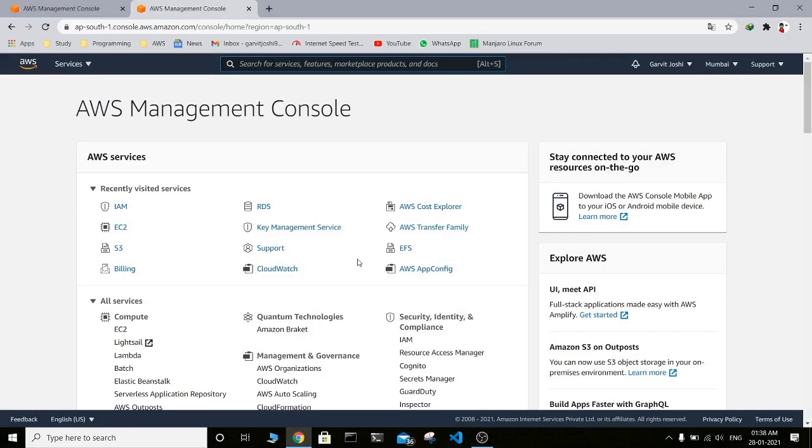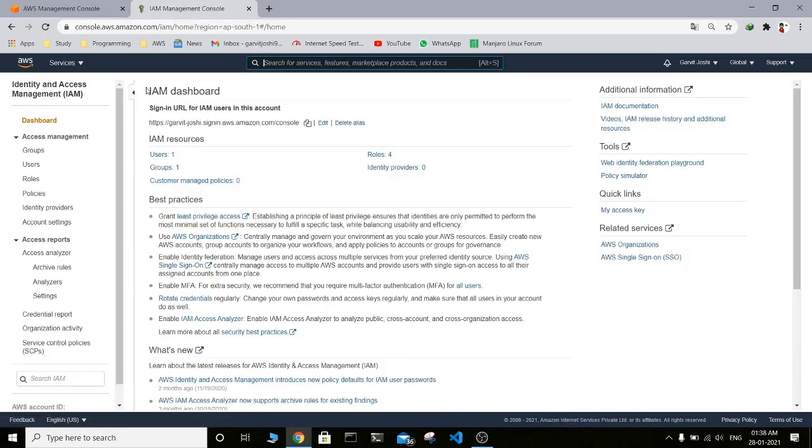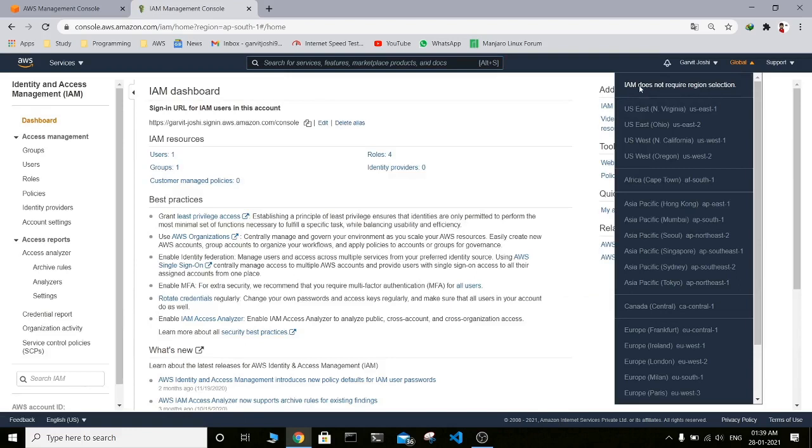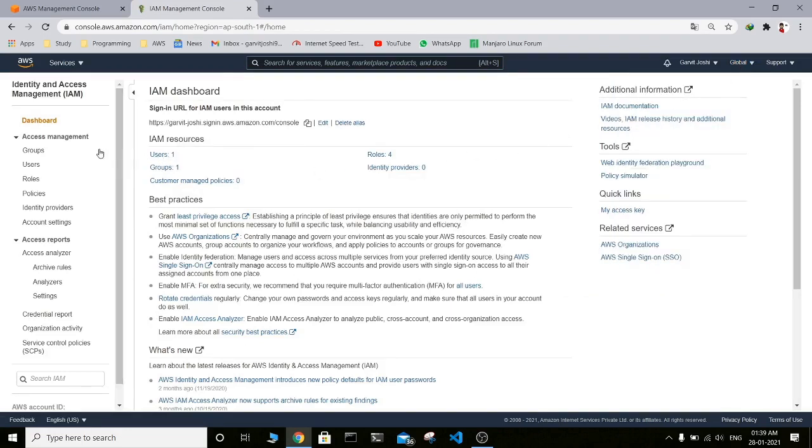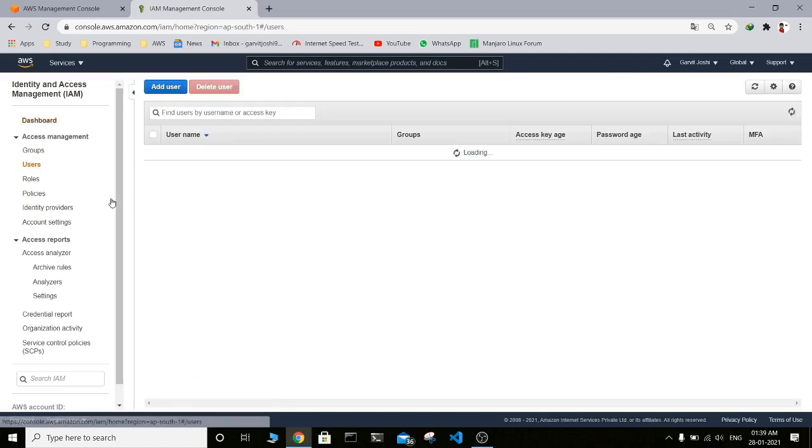So let's get started. I'll be clicking on IAM services. This will open up my IAM dashboard. One thing to note is that IAM is a global service, which means it does not require any region selection. Now I'll be going to my users section. As you can see, there's already a user with one group attached to it. Now let me create new users.